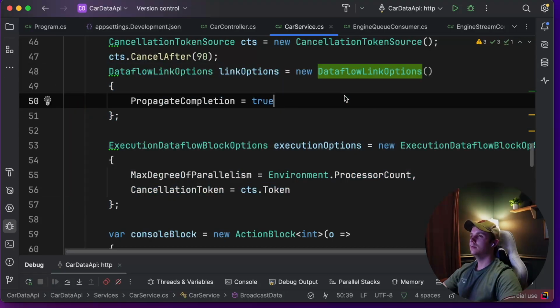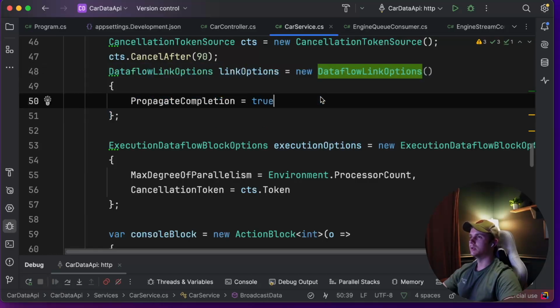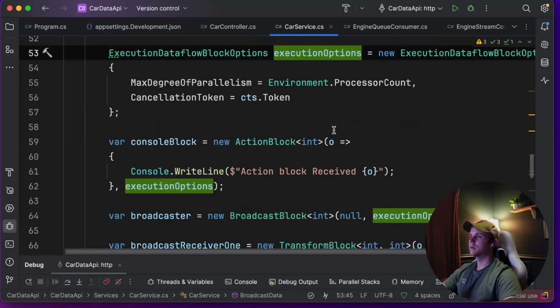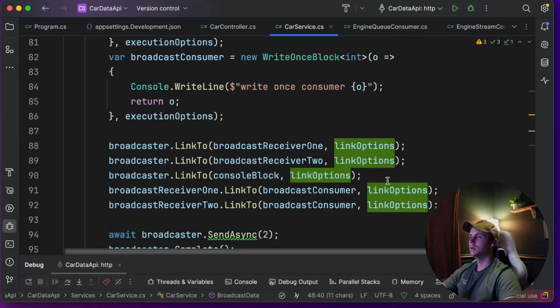If I can illustrate one definitely to make sure that you have, it is propagate completion set to true. That one, again, I just want to highlight as being very important. So those are the two main options. The execution options are passed on the individual block, and the link options are passed on the specific links.